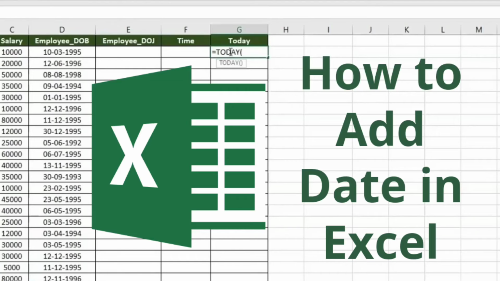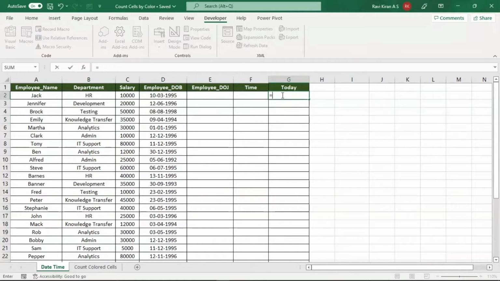In this session, we will be learning how to add date in an Excel spreadsheet. Now, there are multiple ways to add date to an Excel spreadsheet. For example, equals TODAY. This is a shortcut method and you can press Enter, done. You will have today's date.